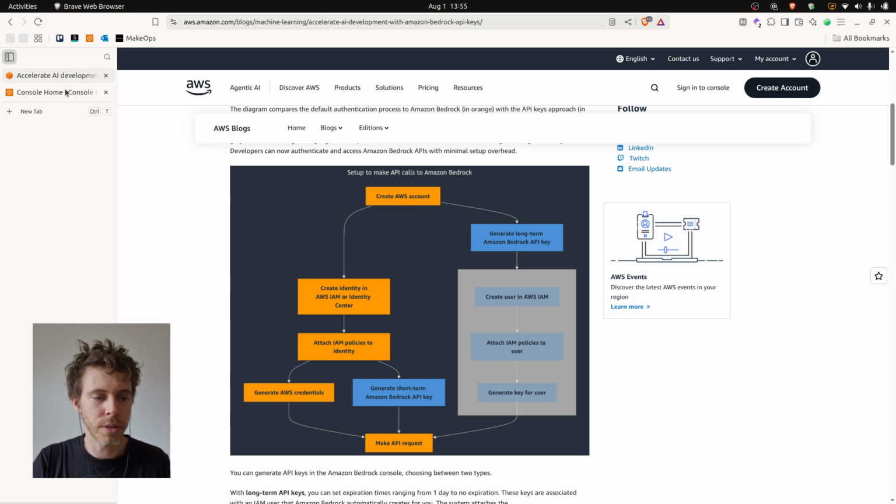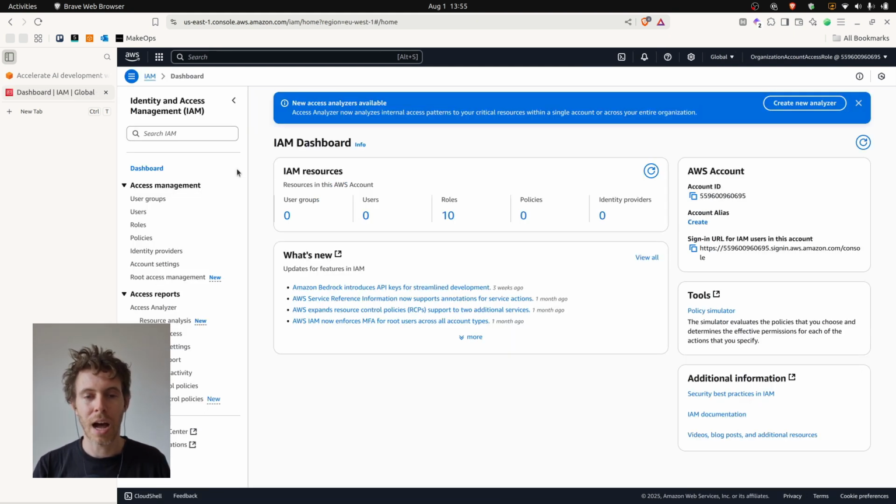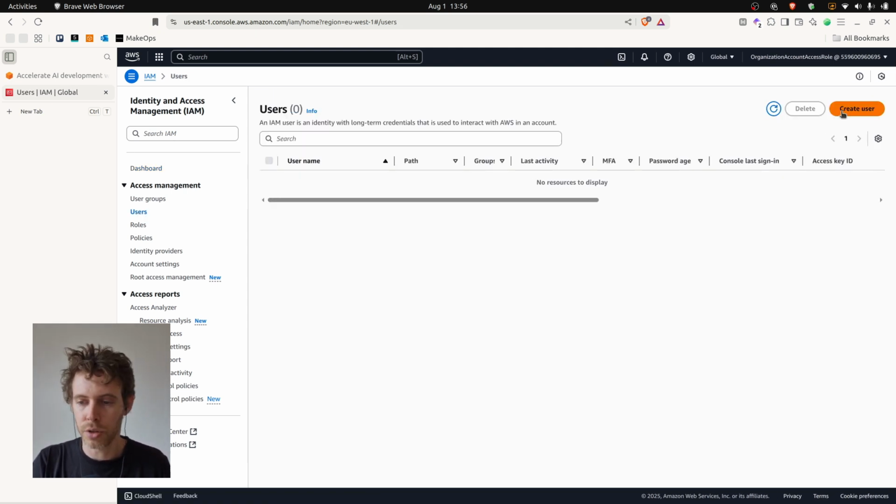What you need to do is, first of all, head over to the AWS console. I've assumed that you've already set up a console. If not, go into the documentation and set that up. From here, we're going to go over to IAM. IAM is where all of your users, roles, and policies are stored, and it's how you can manage how access is granted across AWS. For this tutorial, we're going to go to users and create a new user.